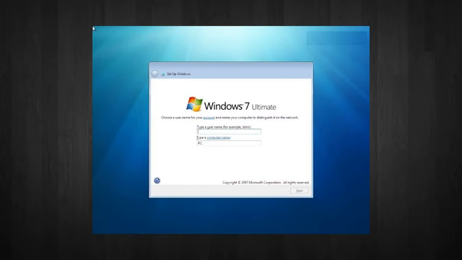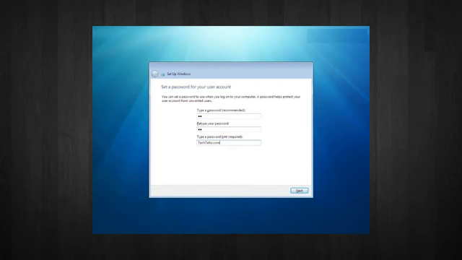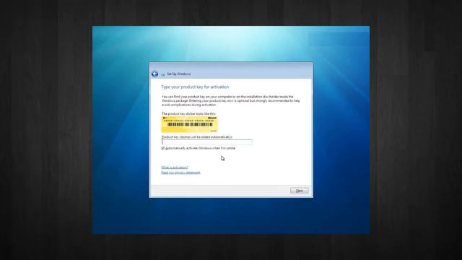Okay, from here what you want to do is go ahead and type in a username for your computer. Then type in the computer name. Next, enter a password, re-enter your password, and then give a hint, just in case you forget your password. Next, enter the product key. Dashes will be added automatically, so you don't need to put the dashes. Then leave a check on automatically activate Windows when I'm online, and click next.